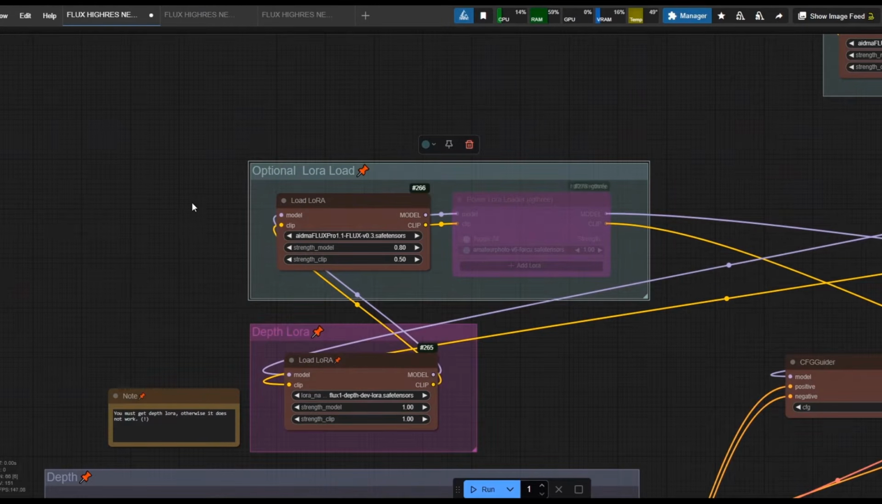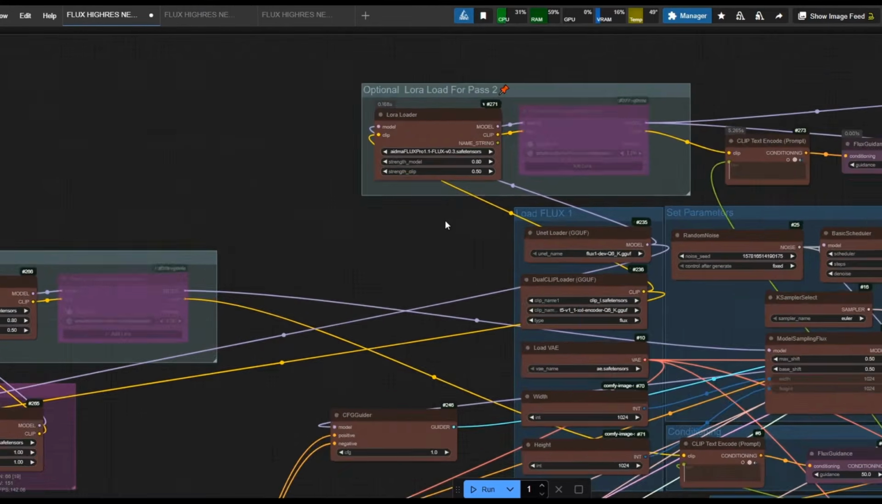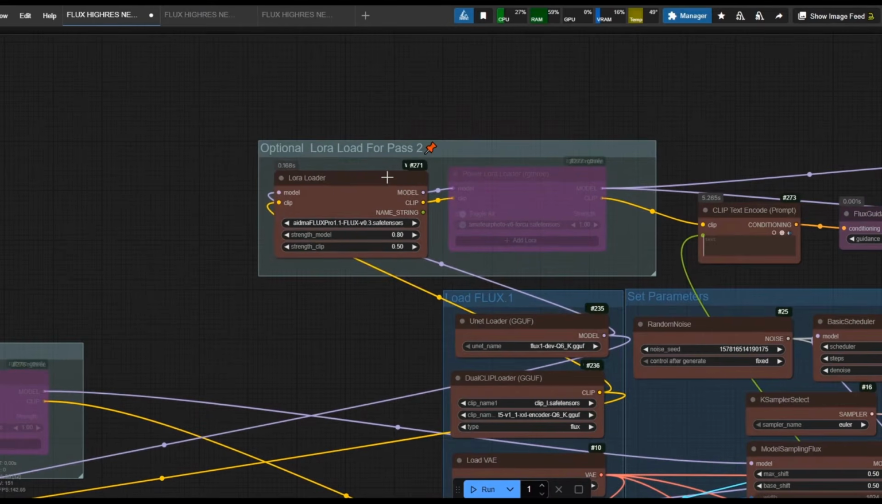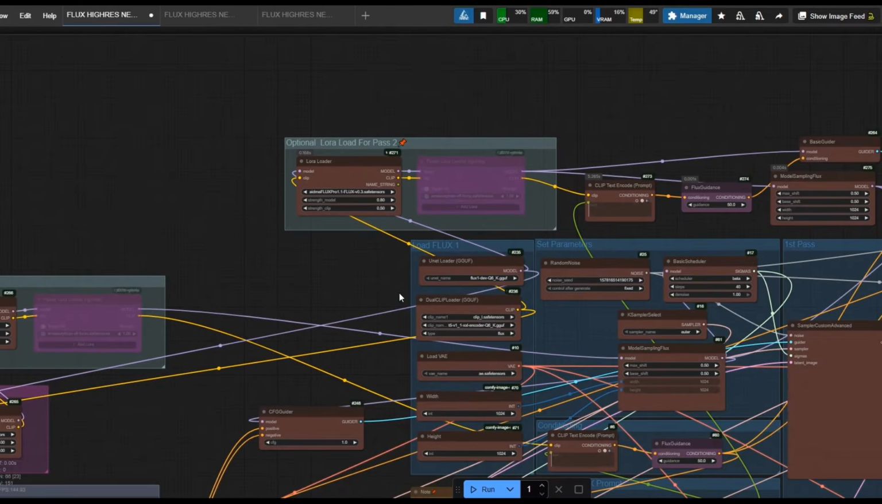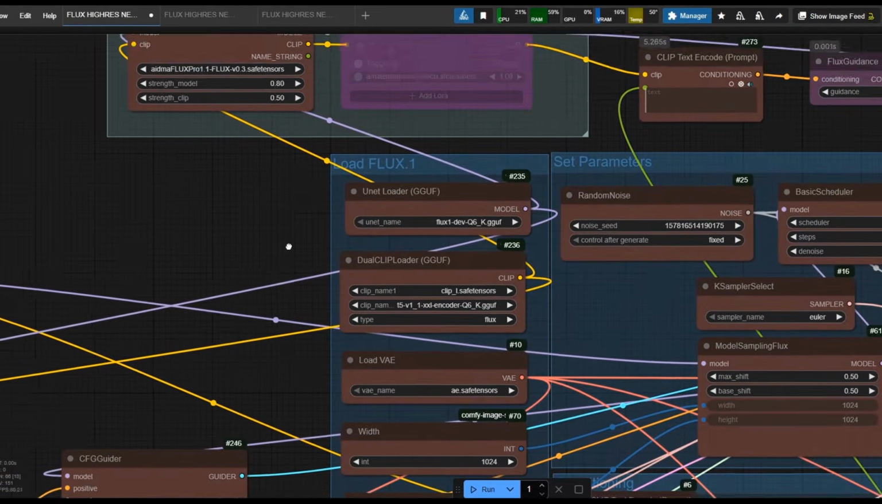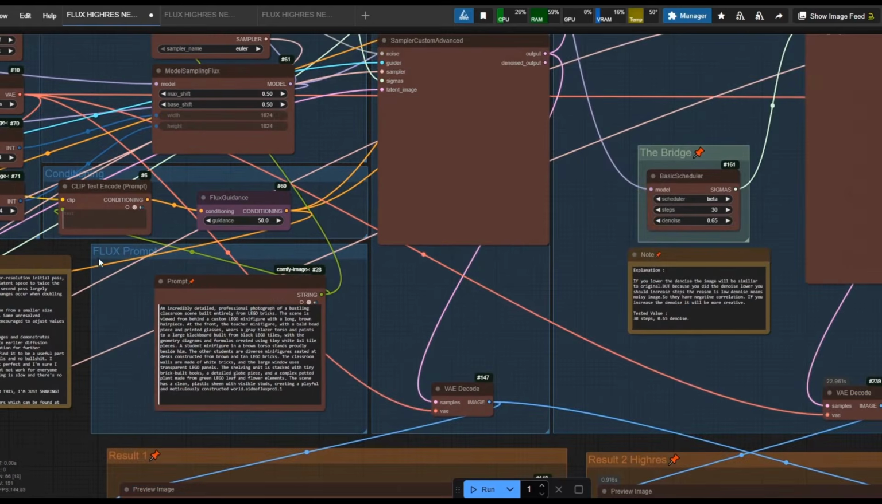Optional LoRa load section. You can put your own LoRa's. It is for sampler 1. Do not forget to put your keywords. After that, we have LoRa load again for pass 2. I recommend same LoRa's as pass 1. The rest is, you know from first episodes, the high-risk fix, which always has to be in all our workflows.